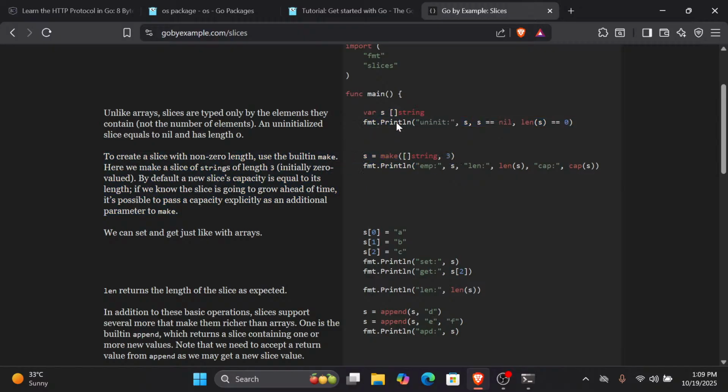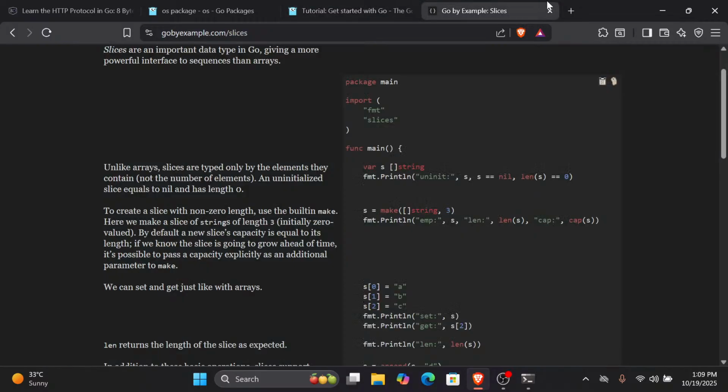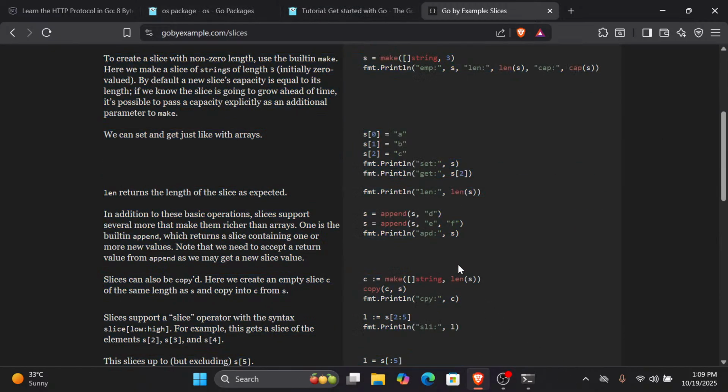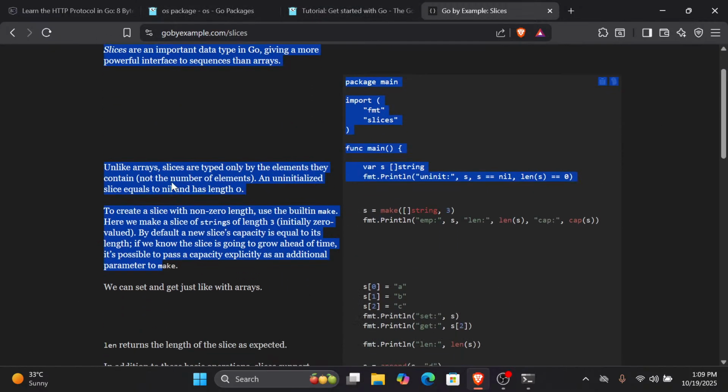But as we saw, the s variable for the slice can be made on the stack and the underlying type can manage things on the heap. We'll just see. Unlike arrays, slices are typed only by the elements they contain, not the number of elements, and a nil slice has length 0. Okay, so there is a nil type in Go, and an uninitialized slice equals nil.